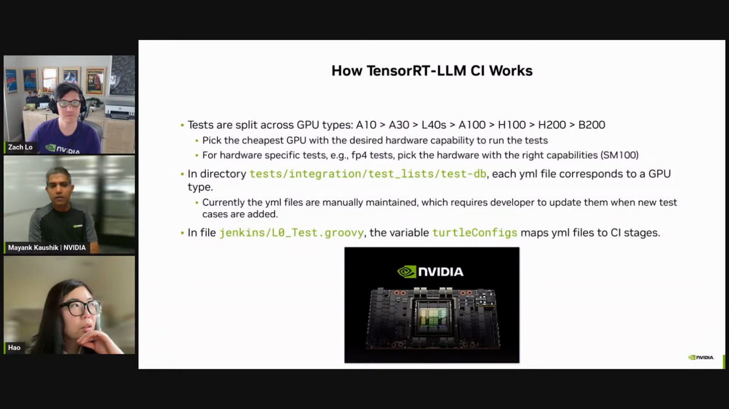I think TRT-LLM can run on GeForce, but it's mostly for data center. Yeah, so just to add, we do support TensorRT-LLM on RTX GPUs as well. There are several people who focus specifically on that. And as part of that support, we make sure those GPUs are in CI. So yes, we run those tests on consumer GPUs as well.